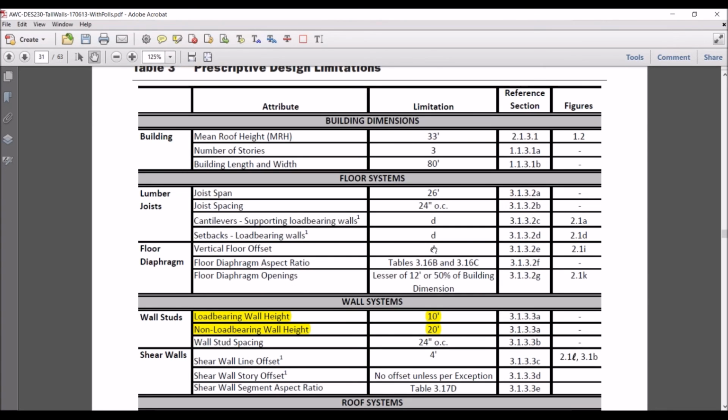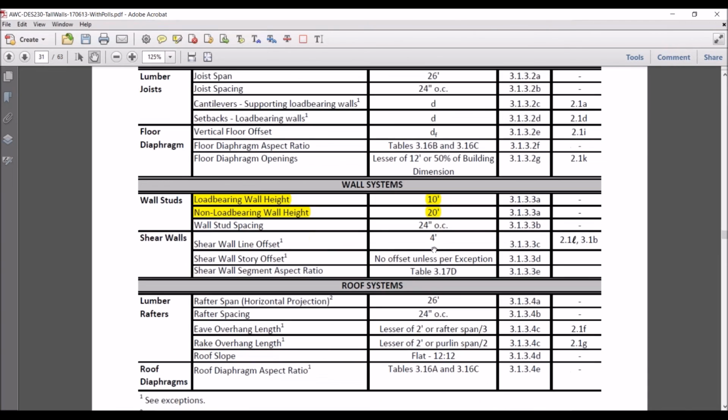So now I'm going to jump to the prescriptive design limits of the Wood Frame Construction Manual. And so here I want to point out, and this table is at the front end of Chapter 3 of the Wood Frame Construction Manual, the big difference here in this table is the load-bearing wall height limit of 10 feet. So in the IRC, we have a limit on load-bearing walls of 10 feet. And as we look at the tables here in a second, we carry that assumption forward into these prescriptive requirements.